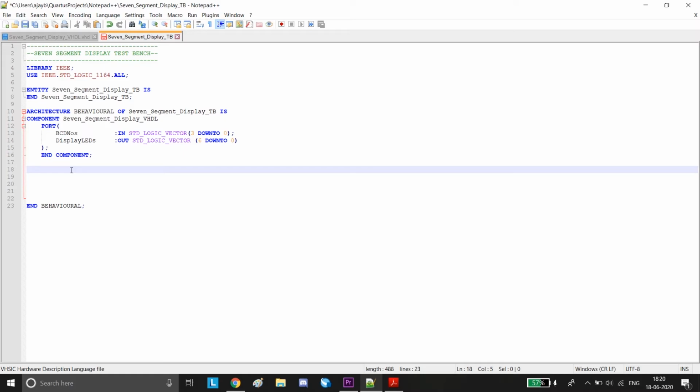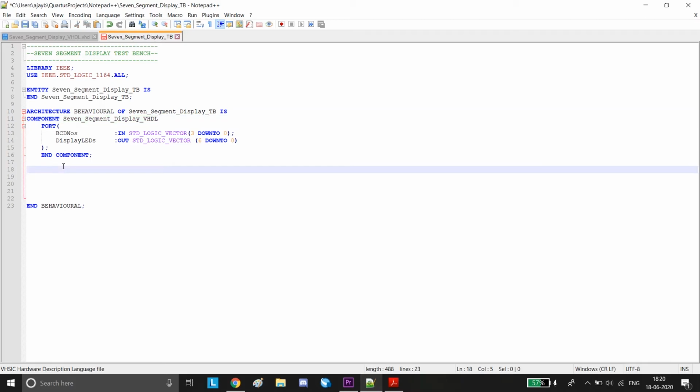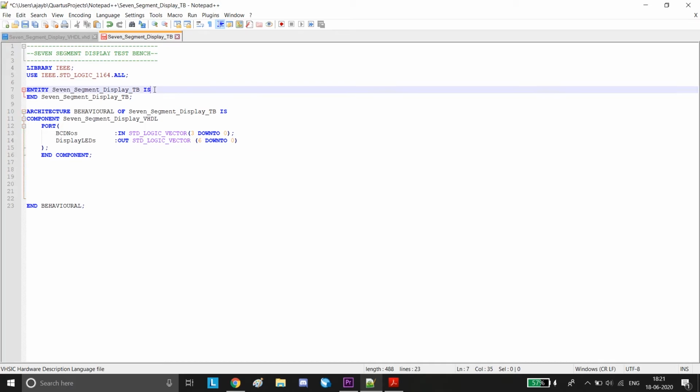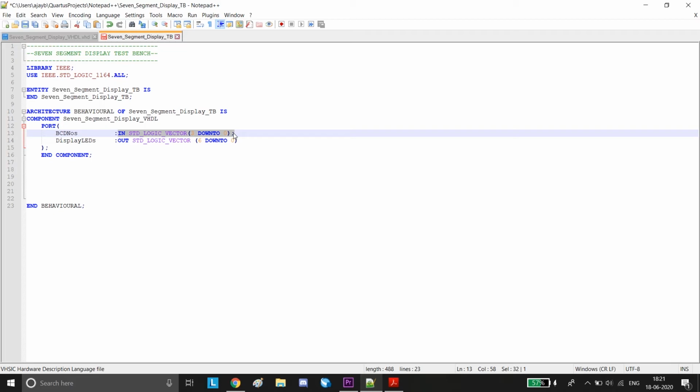Now we will define signals that are going to be used in our architecture. These signals are used to connect the input and output of this module with our current design. Because we have not defined any input and output in our current test bench file, these signals are necessary. These signals are restricted only to the architecture and not to the entity. This signal will be of the same size as these inputs.